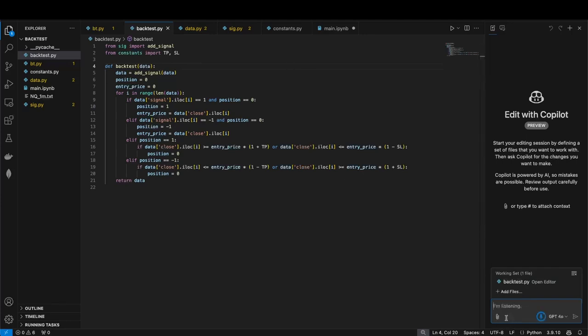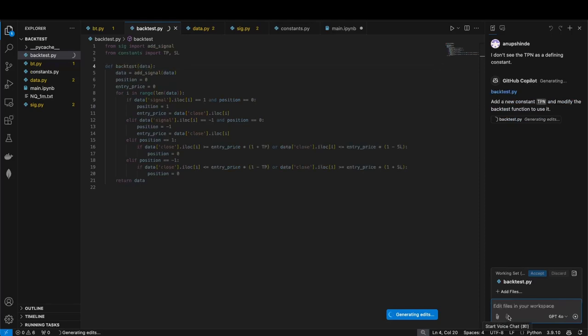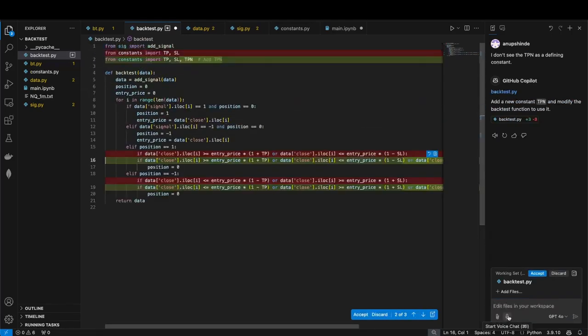So as you can see, it defined TP and SL. It imported it from the constants, but then it did not declare those in the constants. So I'm asking it to fix it.